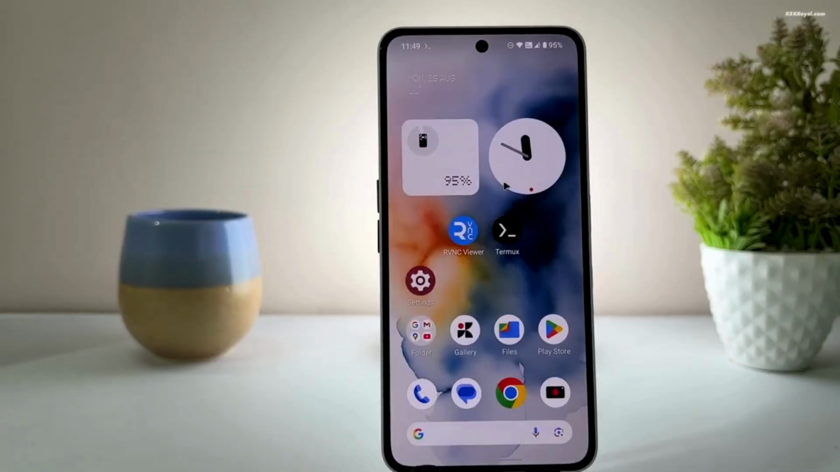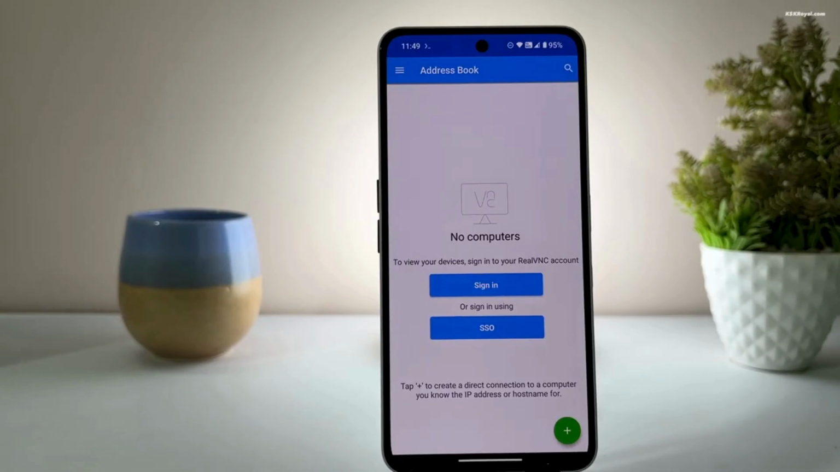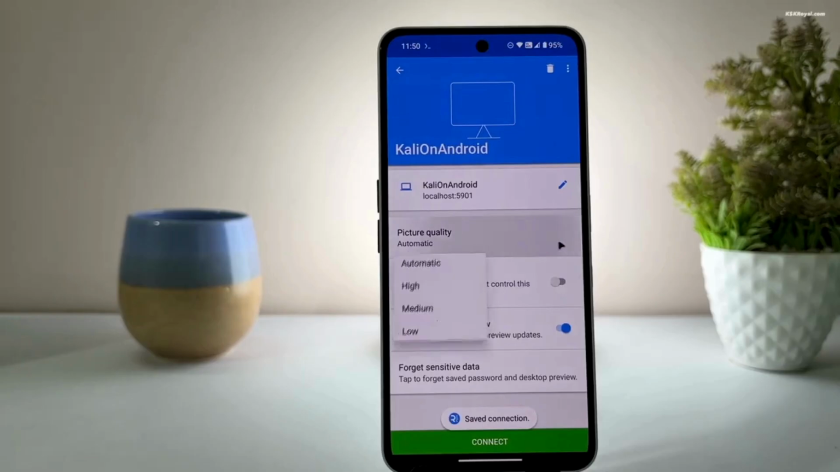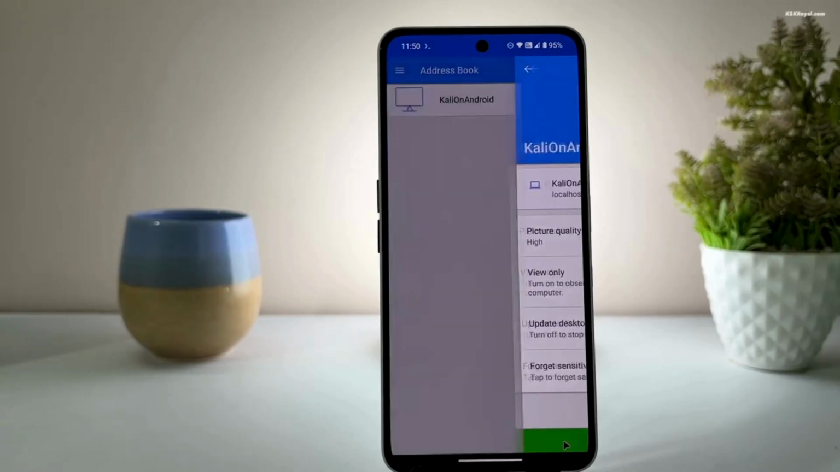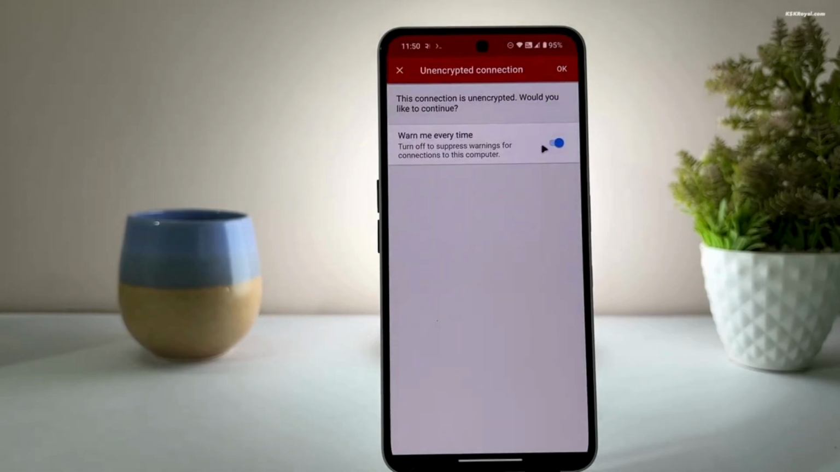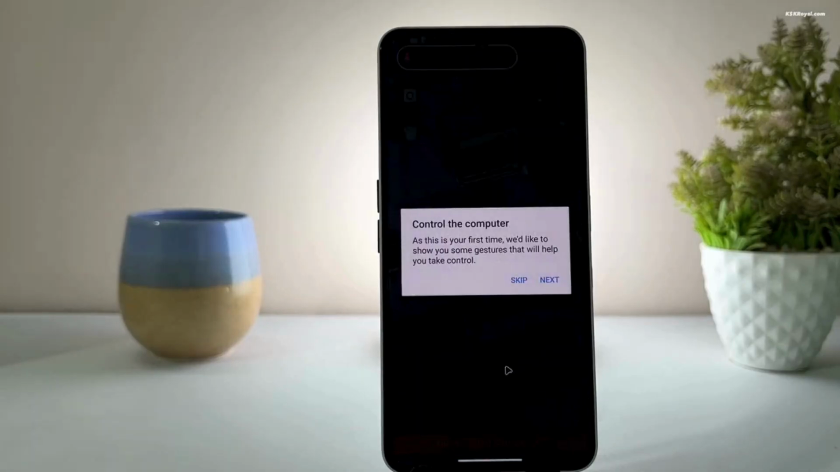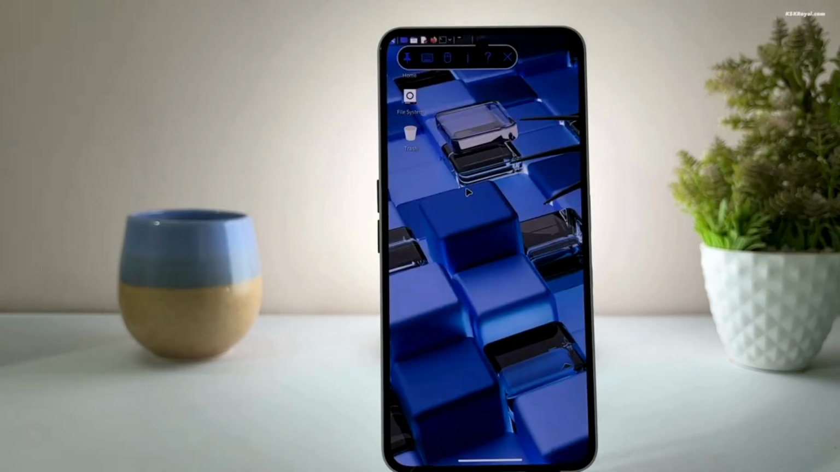Then open Real VNC Viewer. Then click the plus icon to create a new connection. In the address field, type localhost: followed by your port number. Then name the connection and click Create. Now change the picture quality to high and click Connect. Enter the password you set earlier and click Continue in the top right corner. And voila, you will now see the XFCE desktop environment.